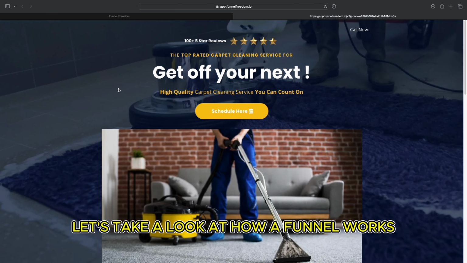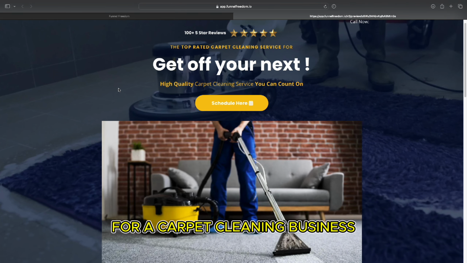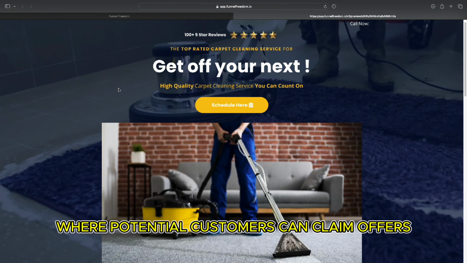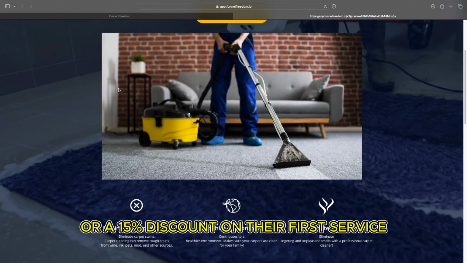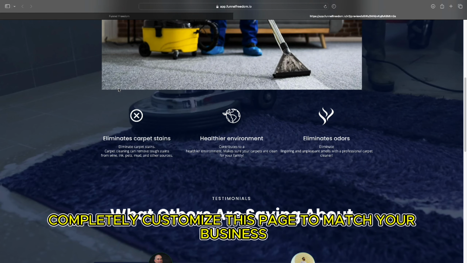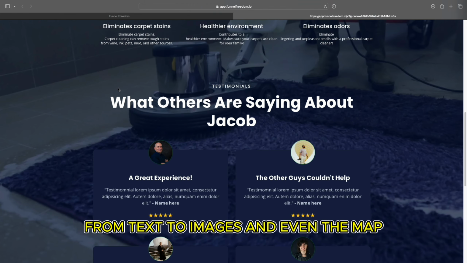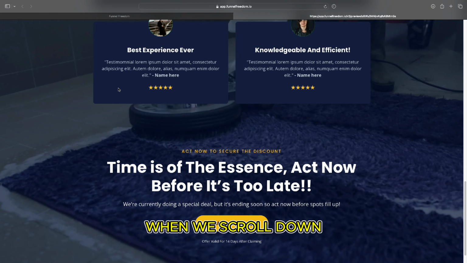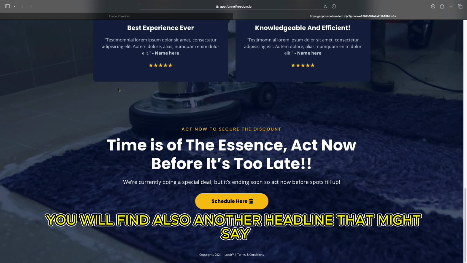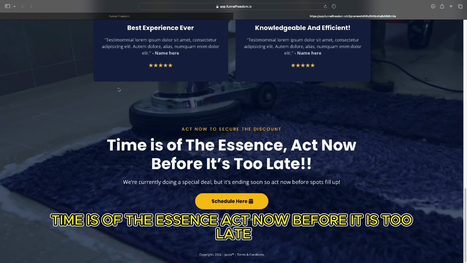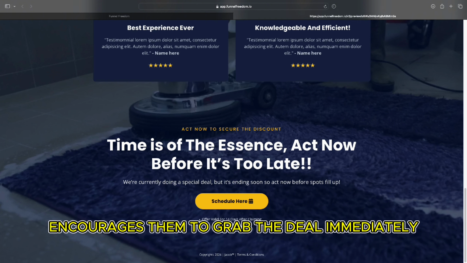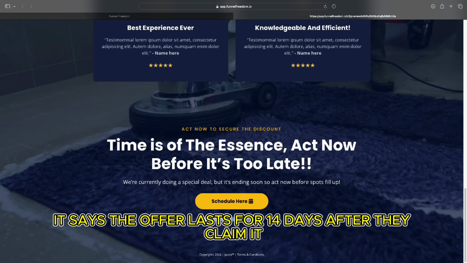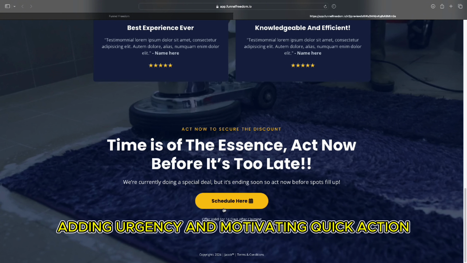Let's take a look at how a funnel works for a carpet cleaning business. First, there's a landing page where potential customers can claim offers like a free consultation or a 15% discount on their first service. You can completely customize this page to match your business, from text to images and even the map. When we scroll down, you will also find another headline that might say, "Time is of the essence. Act now before it is too late." Below, a bold "Schedule Here" button encourages them to grab the deal immediately. It says the offer lasts for 14 days after they claim it, adding urgency and motivating quick action.